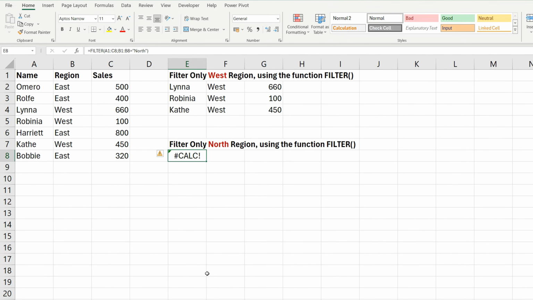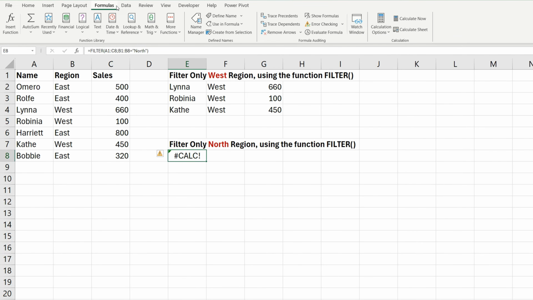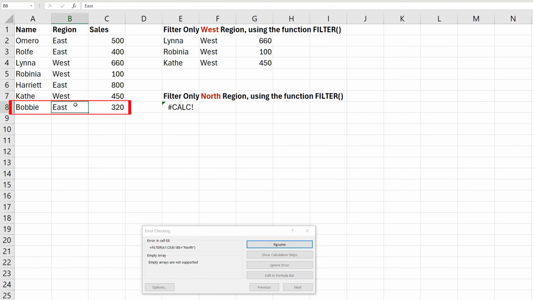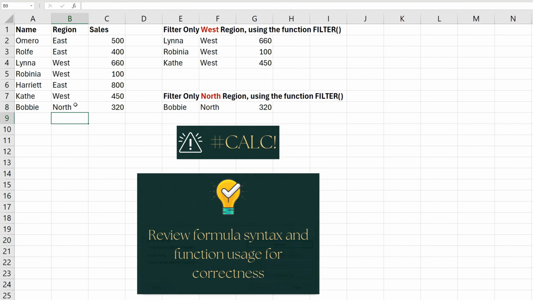We have this calc error. Let's review it. After checking the array, we notice that there is no region north. So this results in a calculation issue. This explains the error name. Let's see what will happen if we change one region to north. Now the function returns the only line of north region. So the calc error has to do with calculation issues and specifically with array-related calculations.